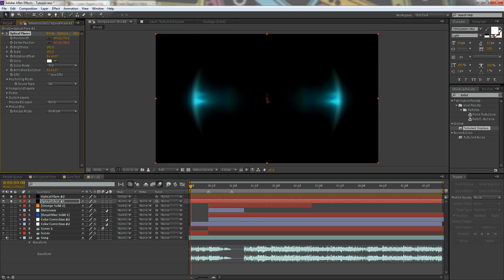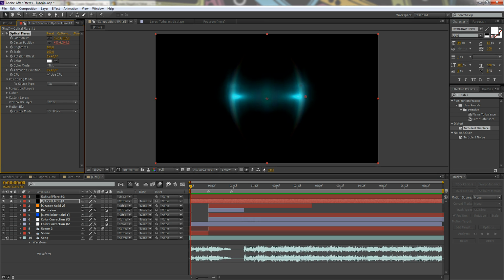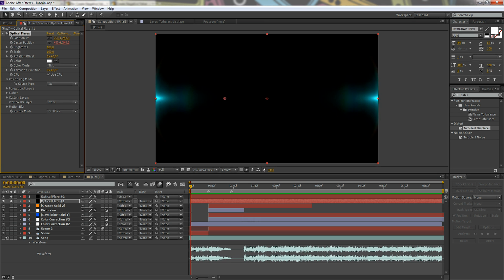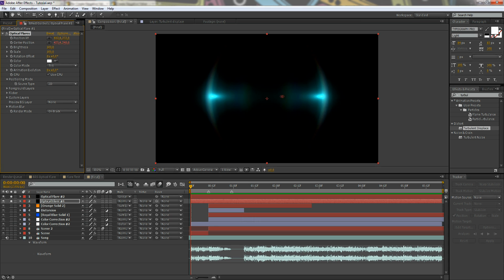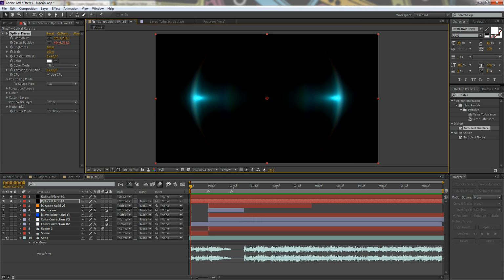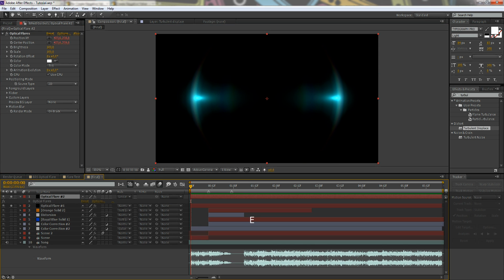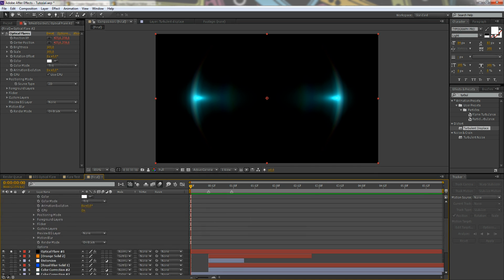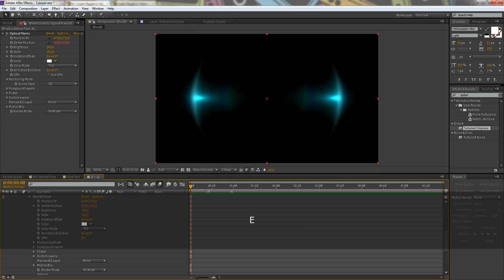And as you can see, now they move together. When the left flare goes to the left side, the right side one goes to the right side. Basically, one is giving a positive value, the other one is transforming it to a negative value, so they're going to both opposite sides.